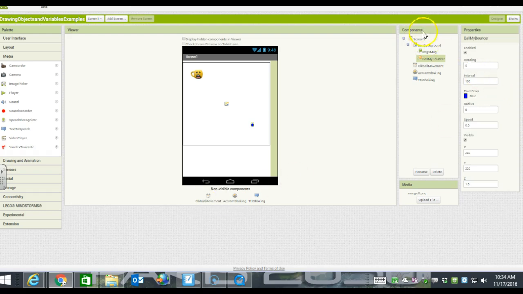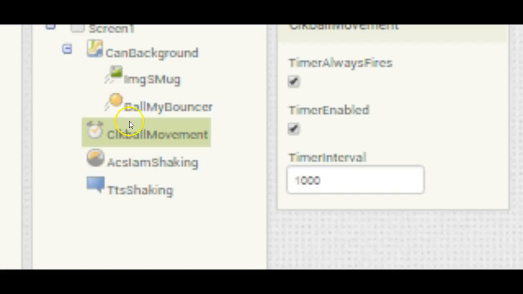Now you'll notice that mine have names. I changed the name of my clock. One of the important things, folks, is naming these appropriately. We want to make sure that we're naming our objects so they make sense in code. So I named my clock CLK ball movement. CLK is an abbreviation for clock. I like to use 3-letter abbreviations that represent what the object is before I name it. Just what I like to do.